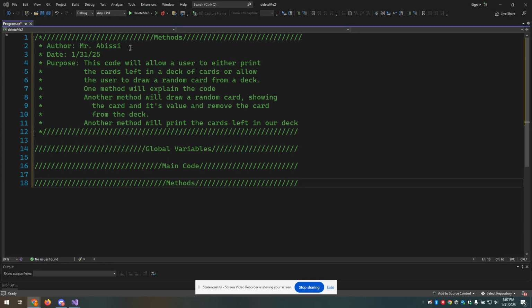So, first of all, I have my purpose of this code. This code is supposed to allow the user to either print the cards left in a deck or allow the user to draw a random card from the deck. And there will be 3 methods. The first one will explain the code. The other method will draw a random card, showing the card and its value, and remove it from the deck. And then the final one is a method that will print all the cards left.